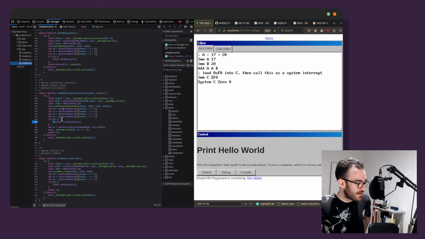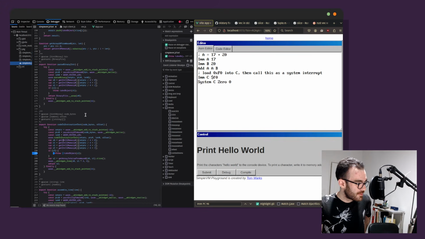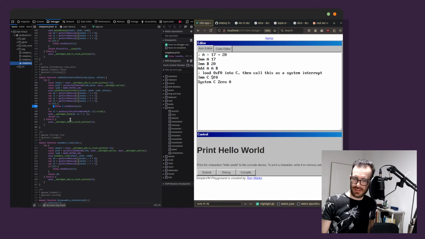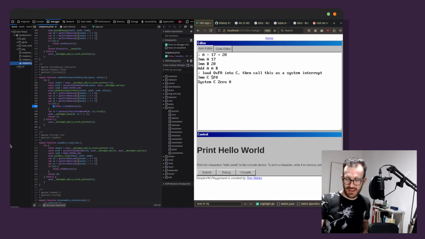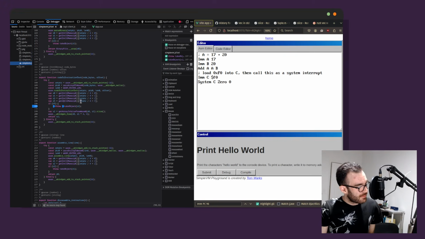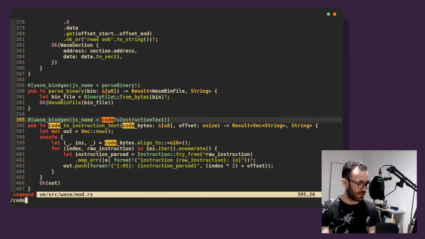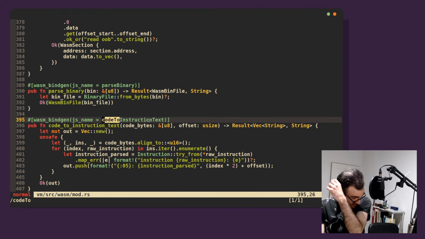This is indeed some code. Int 0 memory. This is not exactly the code that I wrote. Something's being processed here, which is a bit strange. A bit unusual. R3. If R3. Huh? What? Code to instruction text. I guess this is in my WASM, right? Code to instruction text. Okay.